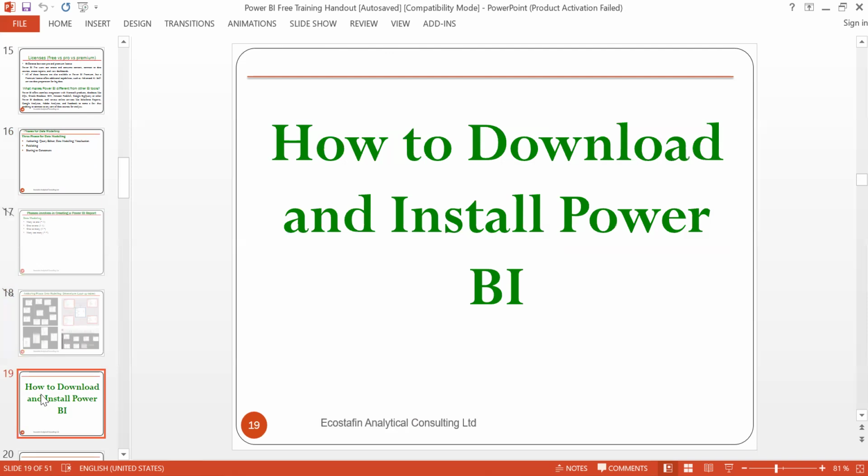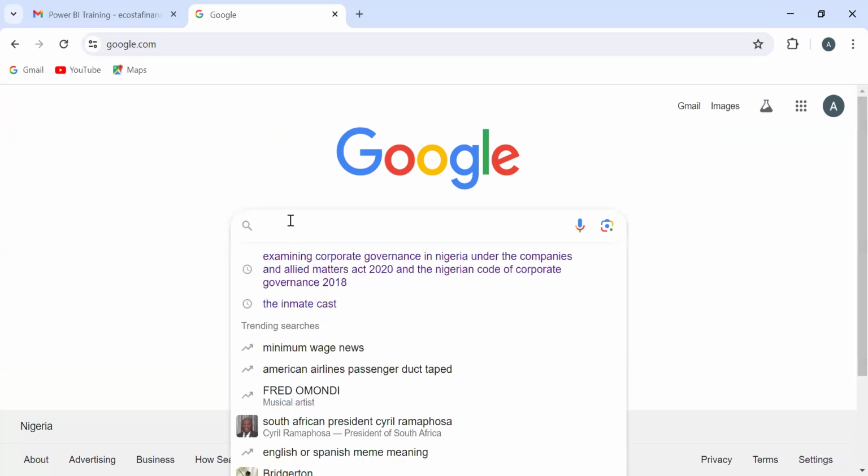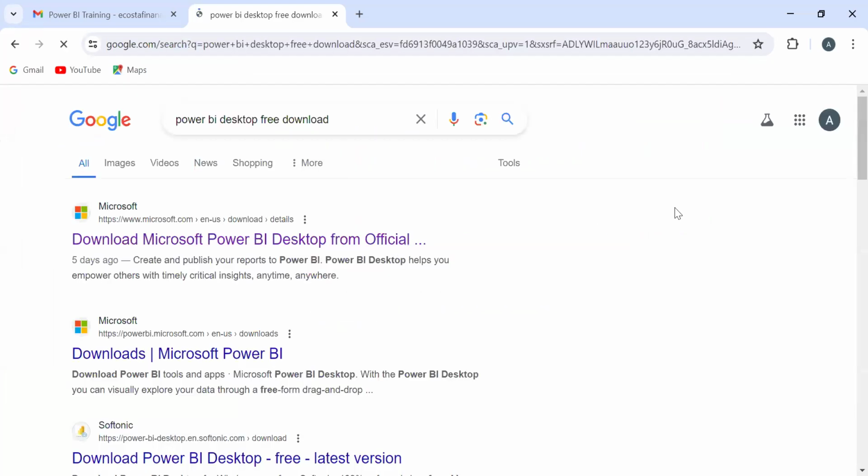Now, let's look at how to download and install the Power BI software. How can you download and install the Power BI software? So let's see how we can do that. In case you want to download the Power BI software, how can you go about it? Now, if you want to download the Power BI software, you Google it, you type Power BI Desktop free download. When you type that, it gives you a list of options, and the first option that pops up is Microsoft. You click on that.